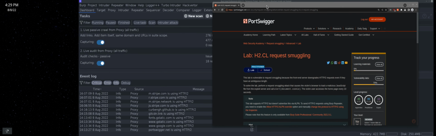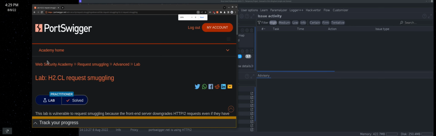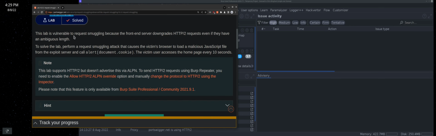At this point, let's go ahead and get started. This lab right here, I'm going to enlarge the text a bit. It's vulnerable to request smuggling. The front end downgrades H2 requests, even if they have ambiguous lengths. To solve the lab, perform a request smuggling attack that causes the victim's browser to load a malicious JavaScript file from the exploit server. Call alert(document.cookie).